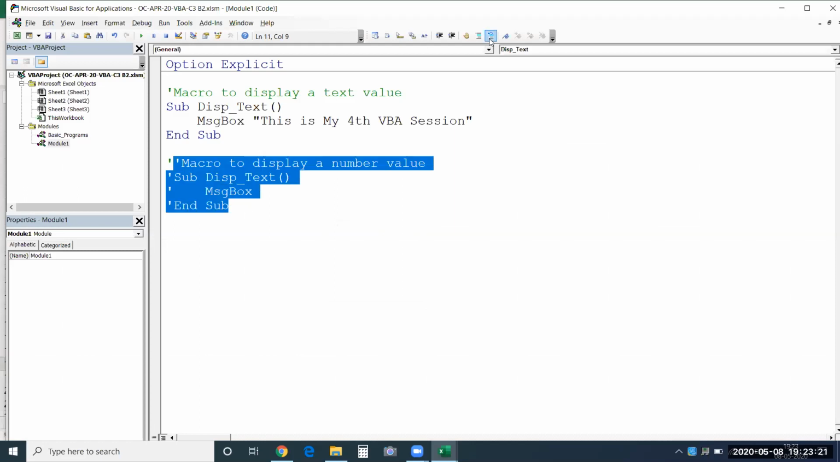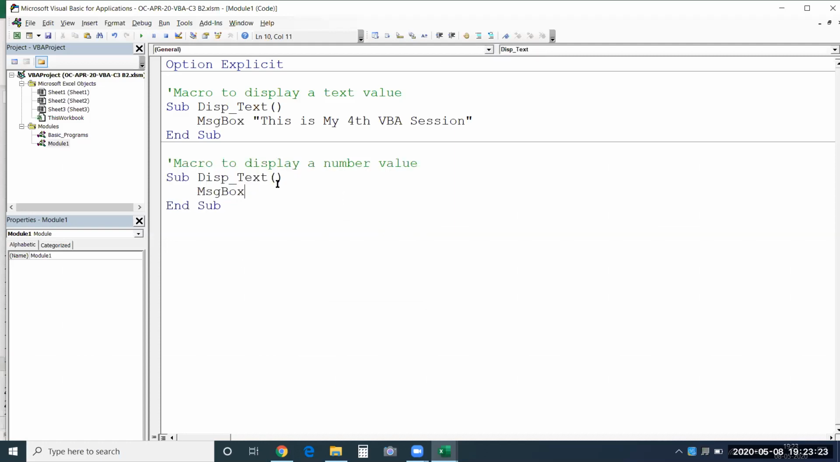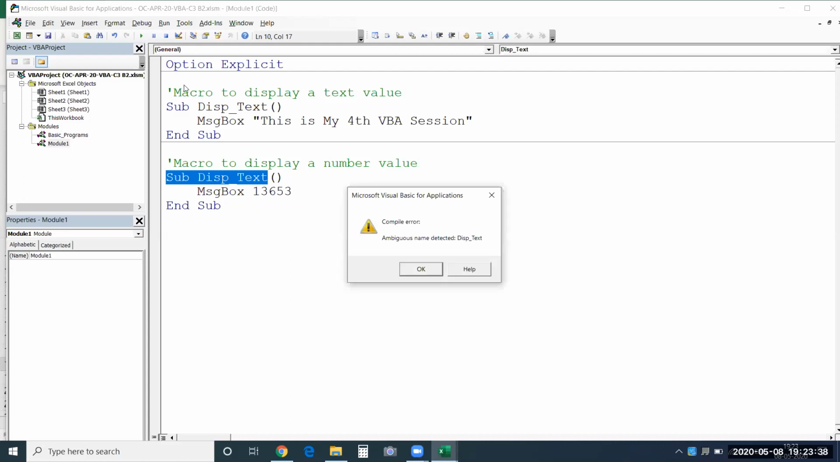Okay. Now let me uncomment this. See, I want to display a numeric value. I can just go and type any number I want. Let's say I want to display this number in the message box. I type that number, then you run it.